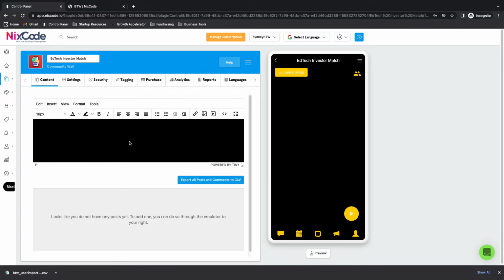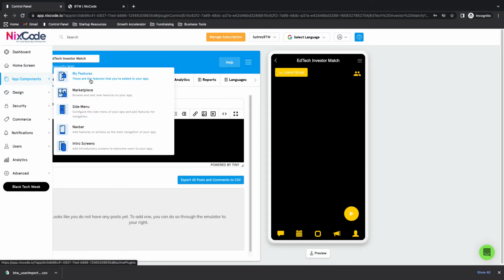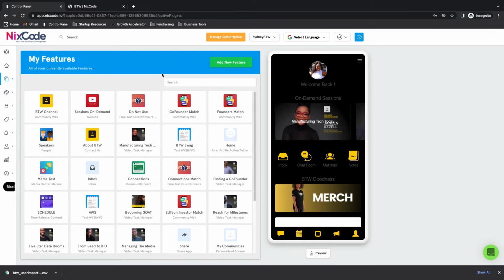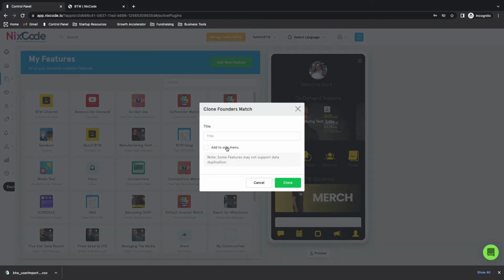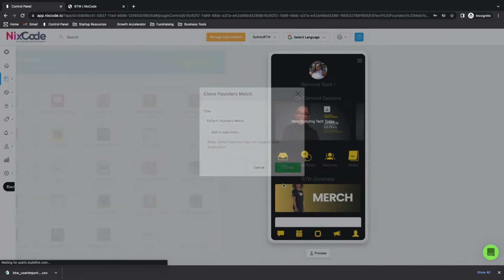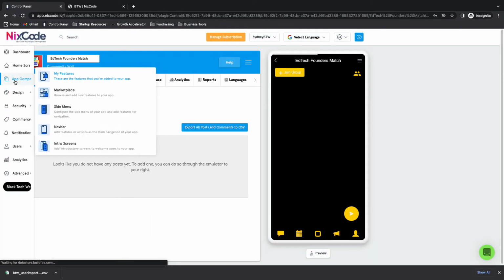All right. Yeah, go ahead. Absolutely. So App Components, My Features. I'm gonna do the Founders Match one because I already did co-founders. So I'm gonna use the double blue button called Clone, and I'm gonna name it EdTech. And then I'm gonna just take the Founders Match piece and be very specific, you know, Founders Match, and then hit Clone. It's just cloning, okay?